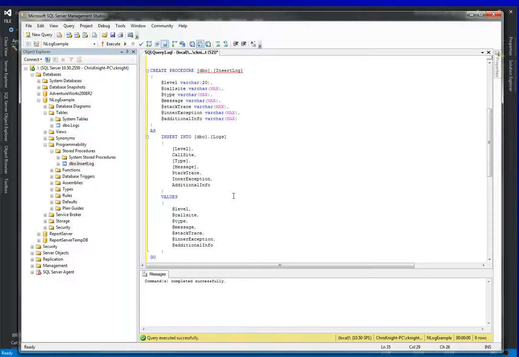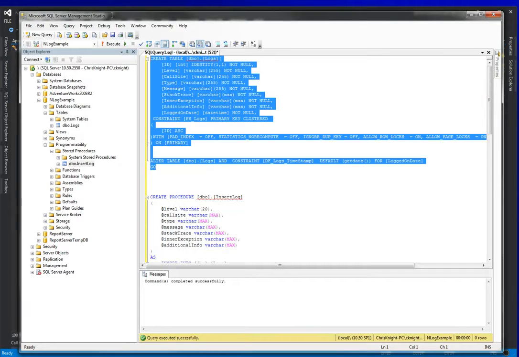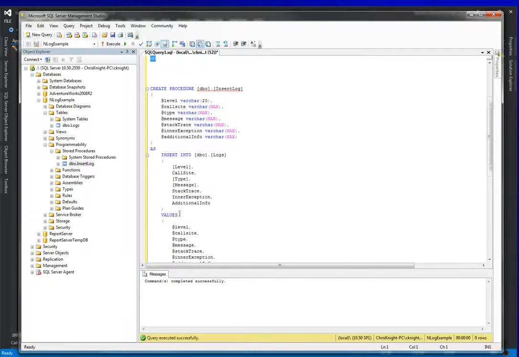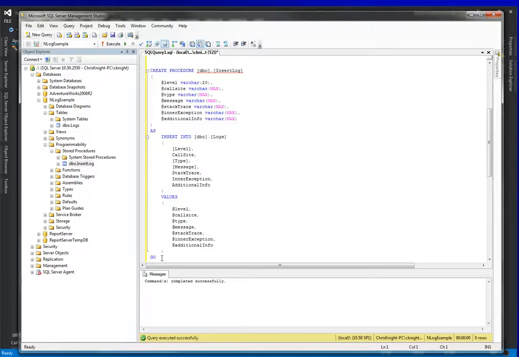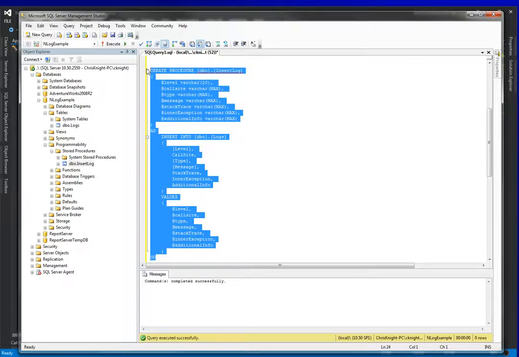We'll open up SQL and create a table called logs that just has various columns to hold various logging properties. So we'll go ahead and create that. And we'll create a procedure called insert logs that just takes those parameters that match the columns and inserts into the database. So we went ahead and did that.